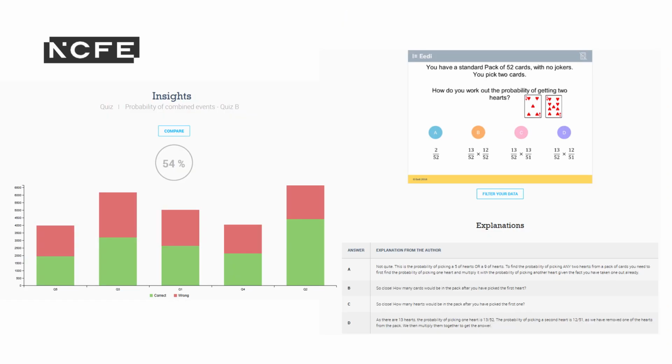And you can also gain insights about those questions. So for the 5 questions that we've just seen on the previous slide, we can see question 2 has got a greater proportion of green, so more learners got that correct, whereas question 3 has a greater proportion of red, so more learners have got that incorrect.